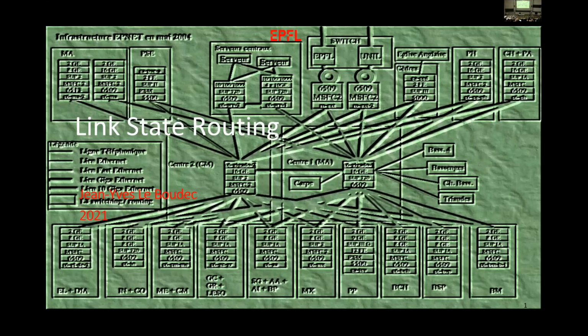What we'll see today is what practically all routers and networks do, which is called link state routing. What this figure is trying to illustrate is exactly how link state routing works. This is a description of the entire network.